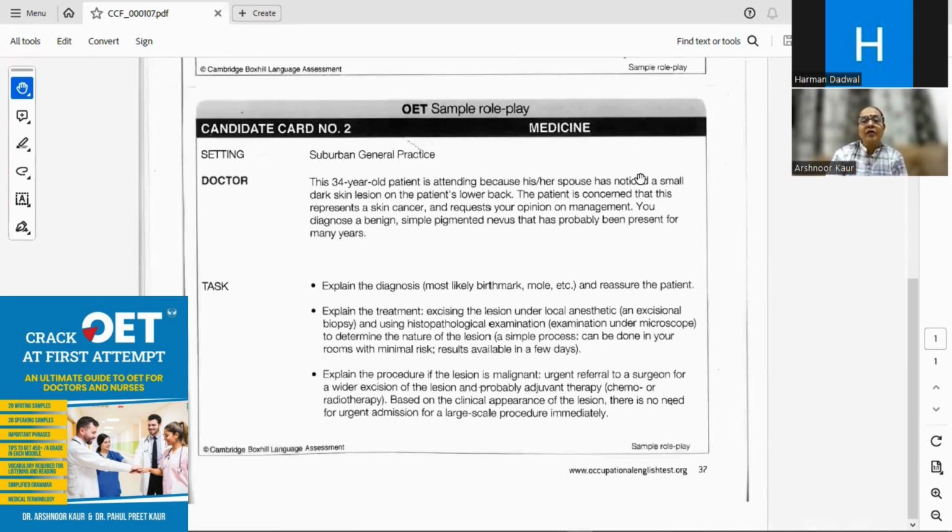As the patient is unaware about that, because last night only the husband told her about the lesion, she's not able to tell this. Then you have to tell that sometimes such types of lesions are in the form of a birthmark or a mole, which are present on the body, but these are not noticed for a long time.